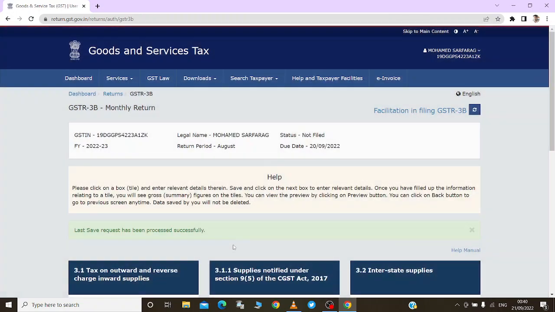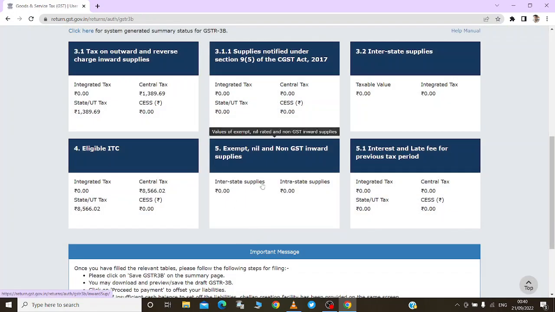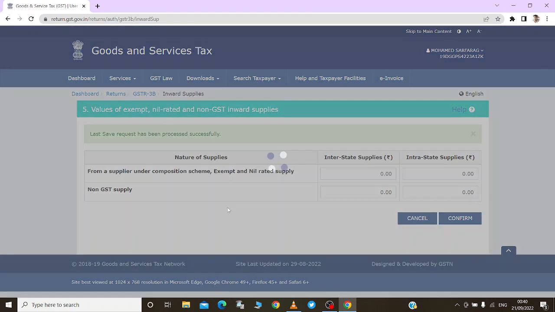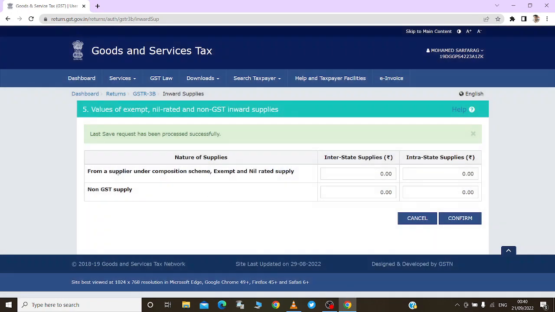So click on cancel so that we can go back to our main tab. And table number 5 and table number 5.1 are very easy. Table number 5 says that if you have taken any supplies from composition scheme, exempt or nil rated, then you need to put the details here: interstate supply and intrastate supply. This is generally for bifurcation of revenue between the states and it has no implication on your computation. If you have taken a non GST supply, then you need to put the details here and confirm.